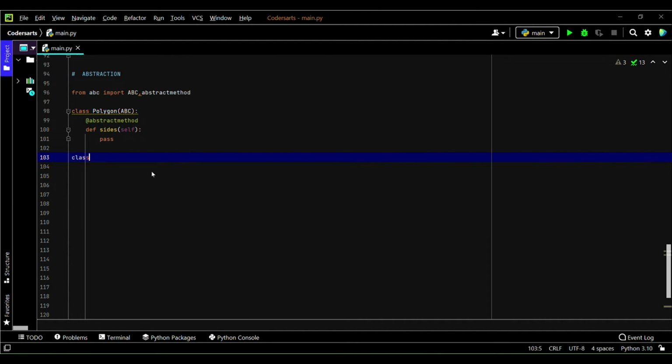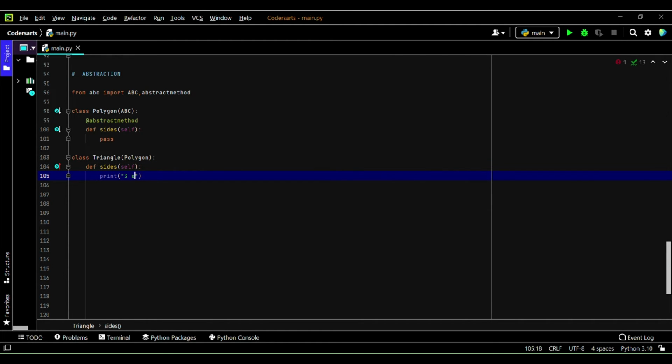I will inherit a class called triangle using this polygon, and I will override its abstract method. How to override this? Just use def and use sides. We have to use self here also, and as it has 3 sides, I'll just print 3 sides, right? This is how I override the abstract method.